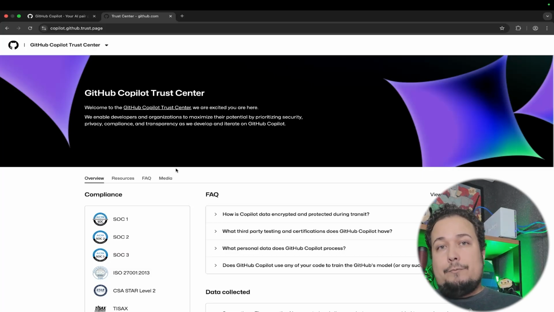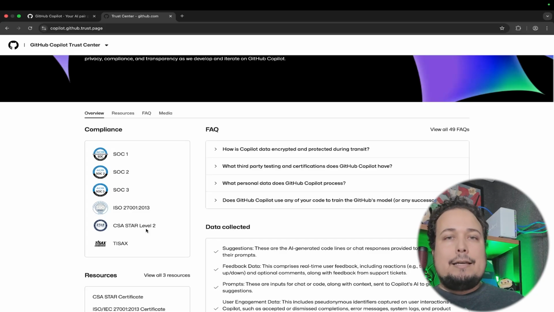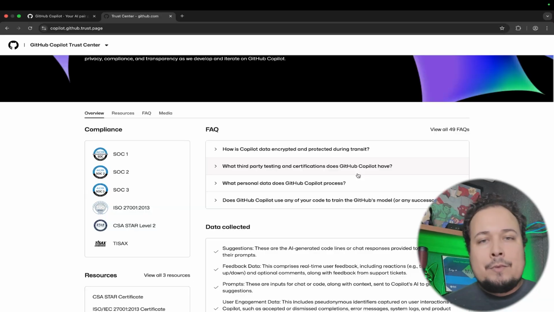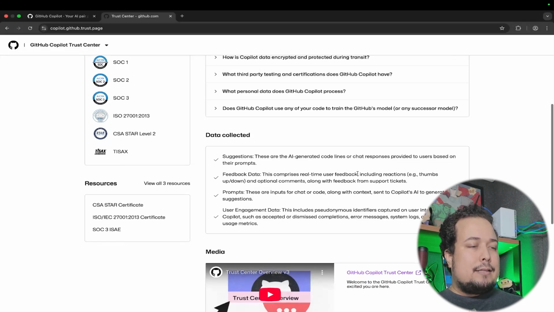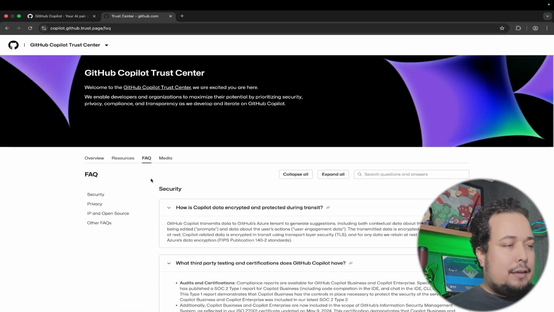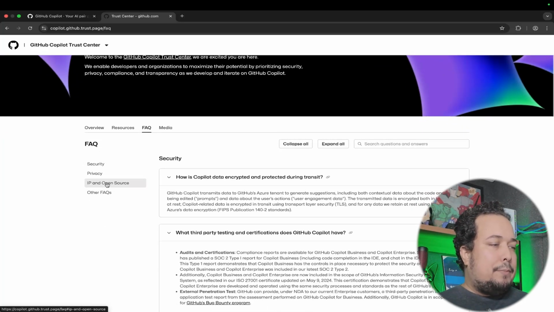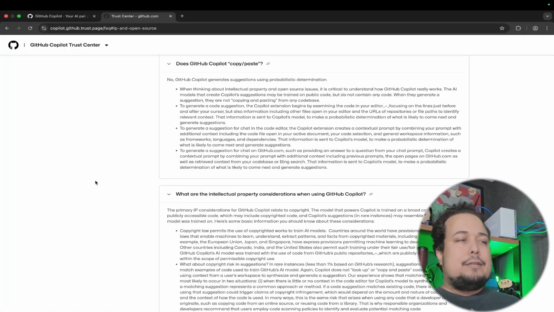And the answer is obviously no, but on the GitHub Copilot Trust Center site, you can find all the answers for this. For example, here you can see all the compliance certificates GitHub has. You have an FAQ with questions about this. We have information about data collected and some media explaining everything, okay? If you go into the FAQ, you can see areas about security, privacy, IP and open source and others. For example, here in IP, you can see all the information that you need, okay?